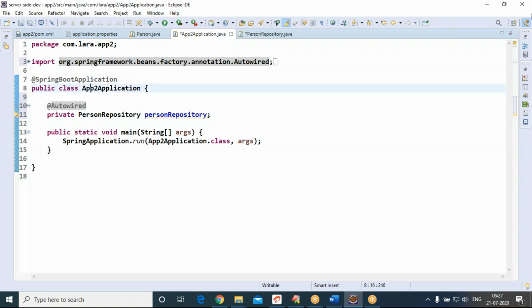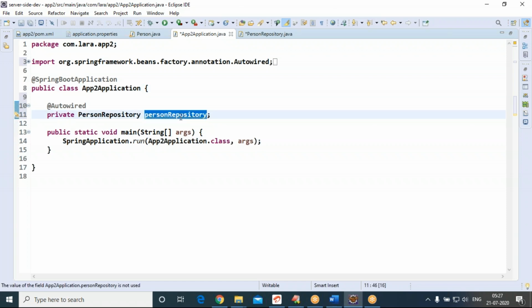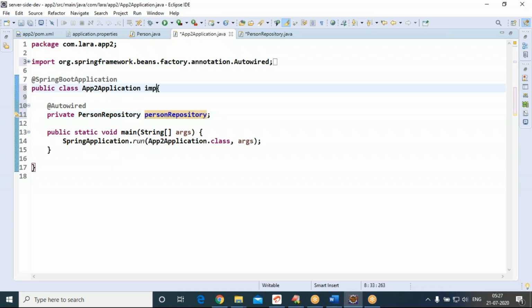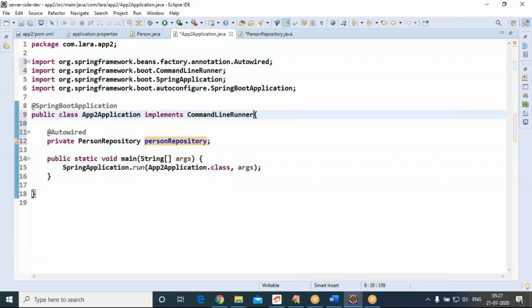Now, I want to use person repository. I cannot use it in the main method. Why? Because the main method is static, and person repository is non-static. We require a non-static method. That non-static method we can get through CommandLineRunner. Implements a CommandLineRunner.